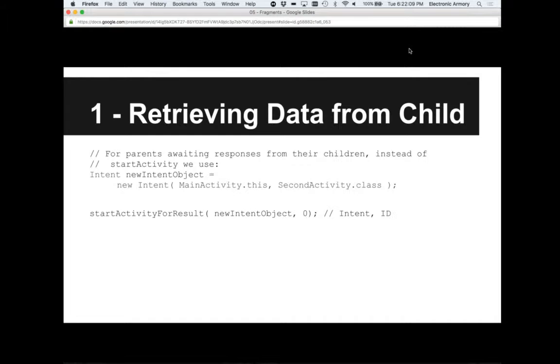The declaration of this looks exactly the same. So intent, new intent object, new intent constructor, we pass in these two parameters just like the previous one. But again, instead of doing start activity, we do start activity for result. And then in addition to passing it the intent that we wanted to launch, we also pass it an ID.